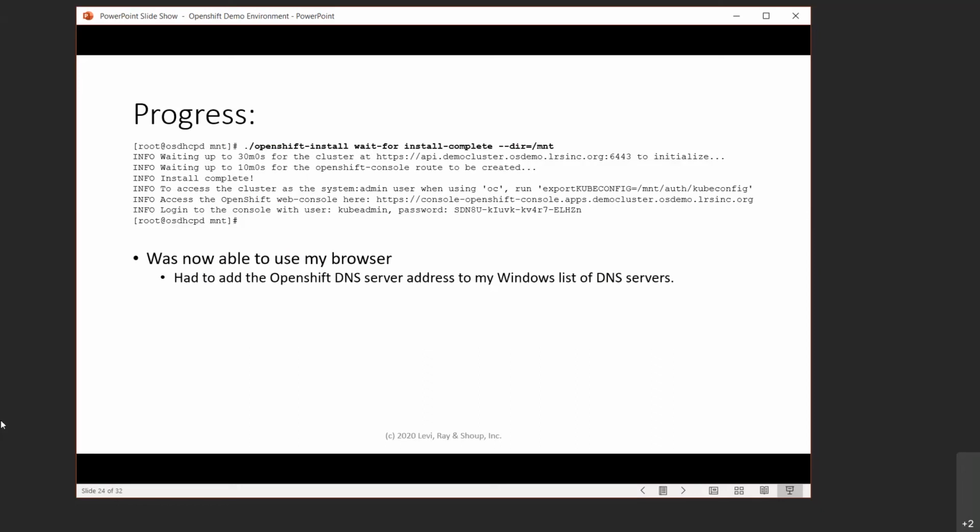Anyway, so that being said, I did have to update my browser, actually my network settings in my workstation, to point to the osdemo.lrsinc.org IP address as a DNS, so that it would look to resolve that. And when it did, I actually was able to get in and see things graphically.